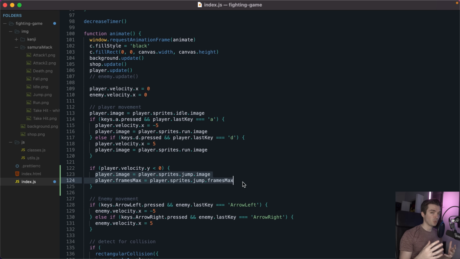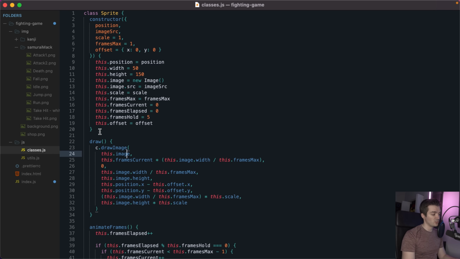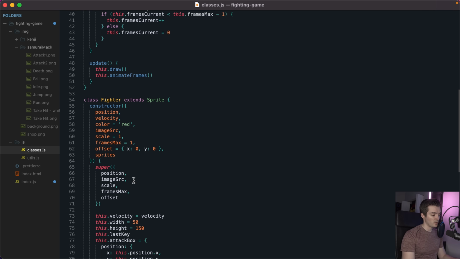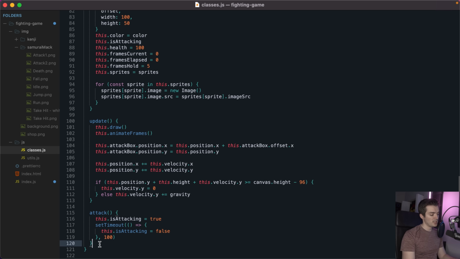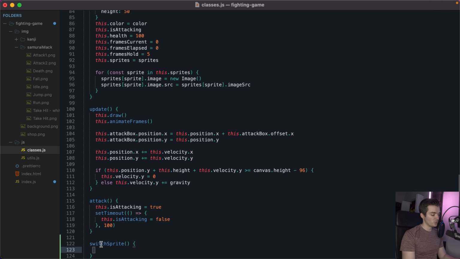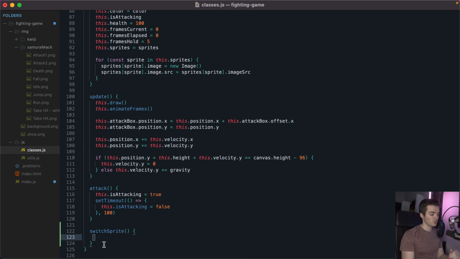So this is a case in which we want to abstract this. To abstract this, I'm going to go inside of classes.js and add onto our fighter class. What am I going to add? Well, I'm going to add a method called switch sprite. This method is going to be responsible for switching between our different sprites.